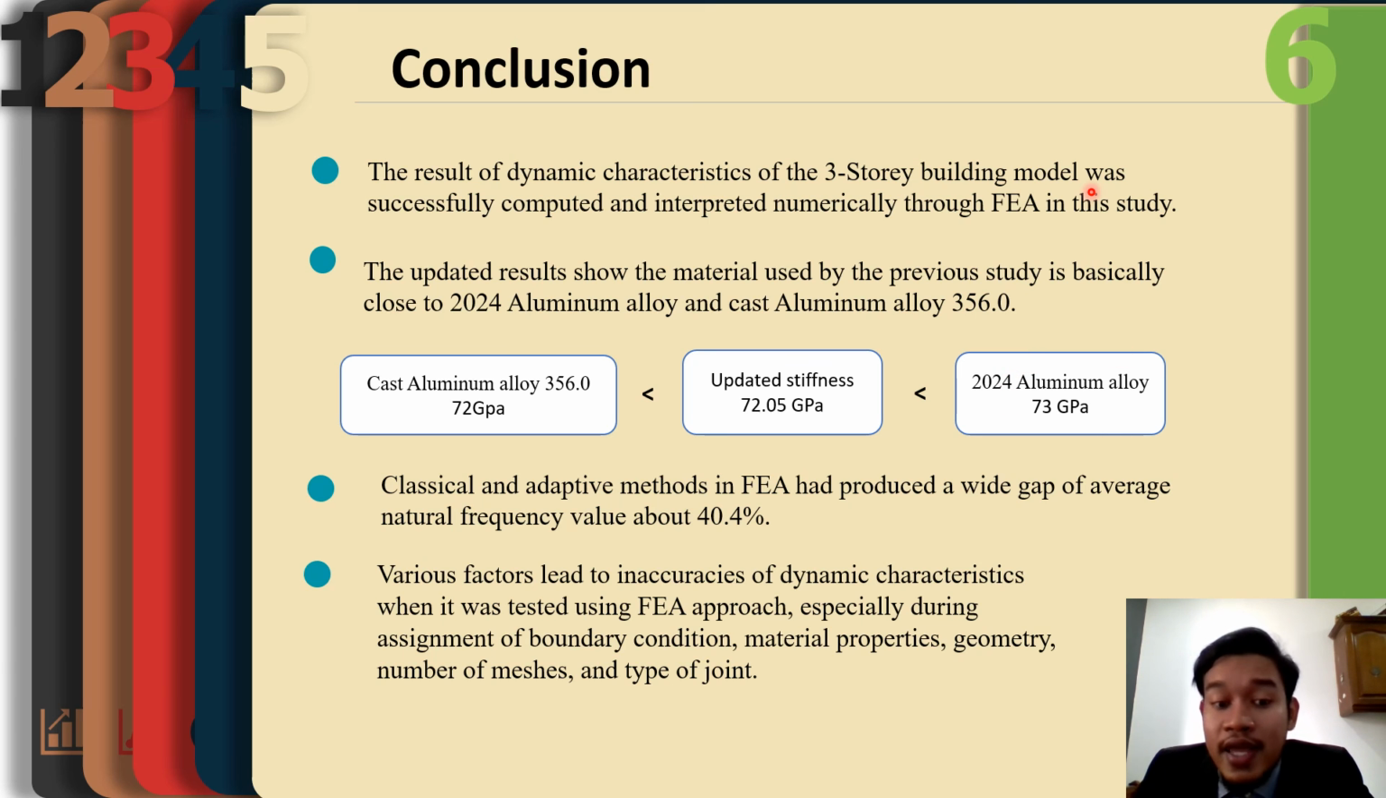Next, we can also conclude that the classical and adaptive methods in FEA produced a wide gap in the average natural frequency value of about 40.4%. And lastly, various factors lead to inaccuracies in dynamic characteristics when tested using the FEA approach, especially during assignment of boundary conditions, material properties, the geometries, number of meshes, and the type of joint.